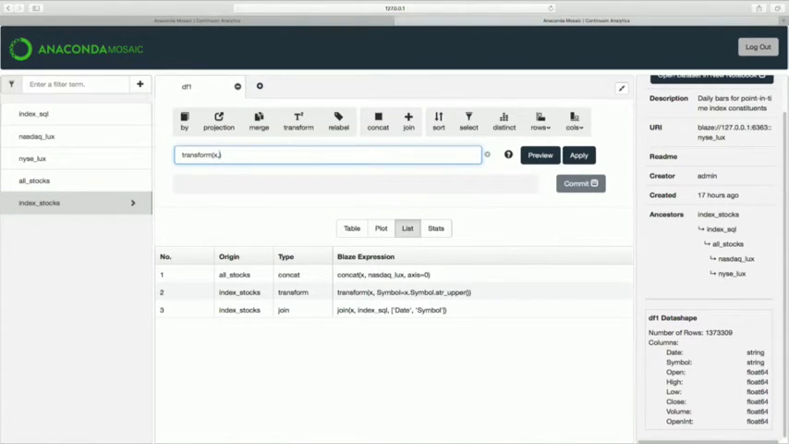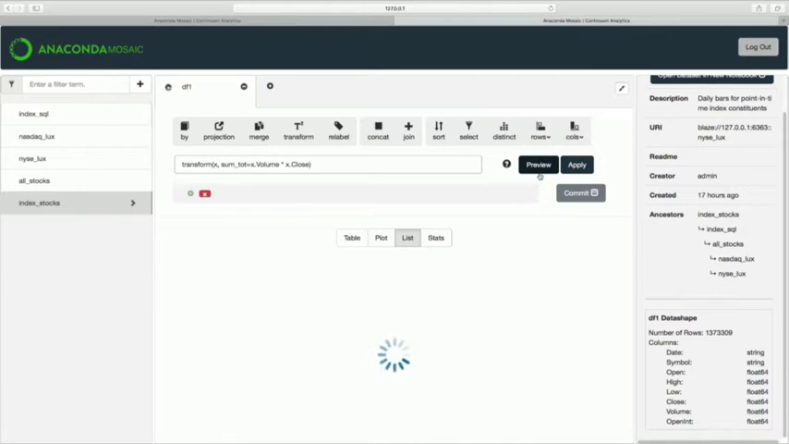So I'm going to create a new column. And for my new column, I'm going to multiply, and keep it simple, the volume times the close. So when I hit the preview button, now it will go out and, across the entire data set, calculate this new column. So this is pretty much an ETL solution plus Tableau. Yes.